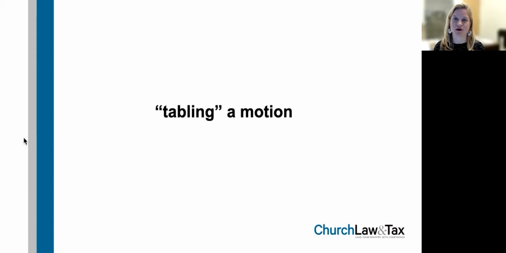So if you want to kill something and actually want it to be gone, you should use the motion to postpone indefinitely, which is just what it says. It postpones the motion indefinitely. It's never going to come back until enough time has passed that it is considered a new topic of business. But that's just a little bit of instruction for you on what table means and how to use it well.